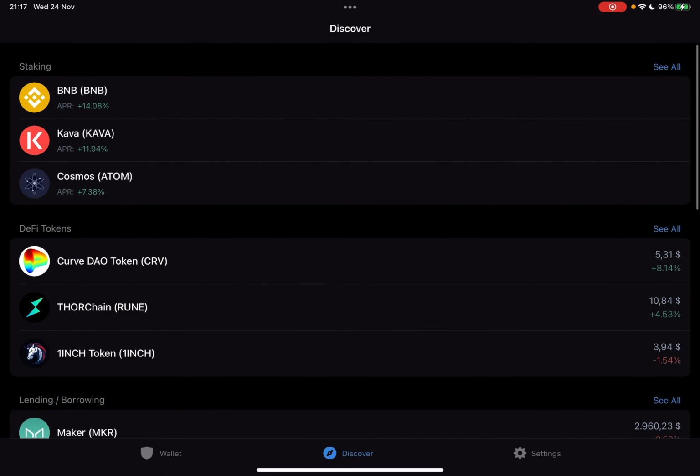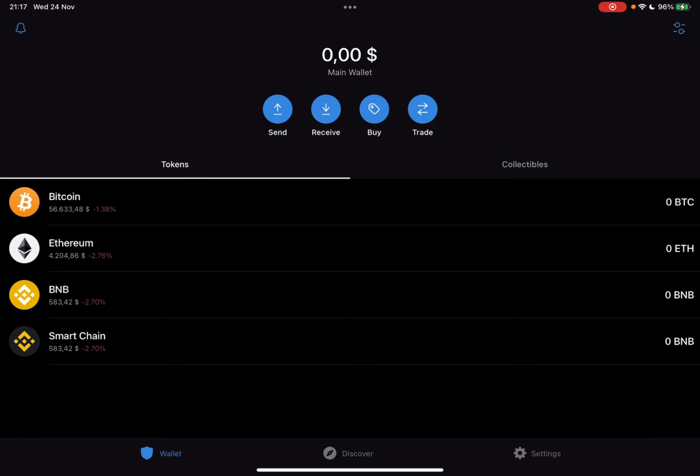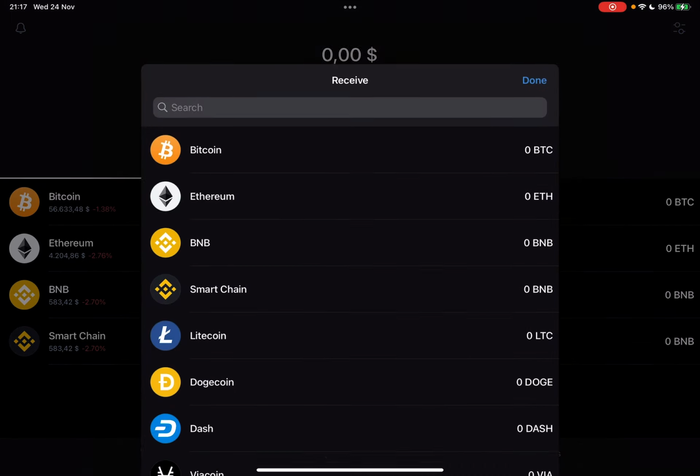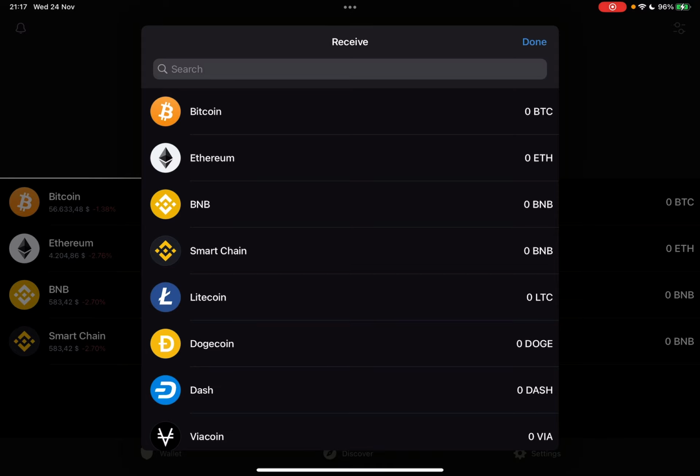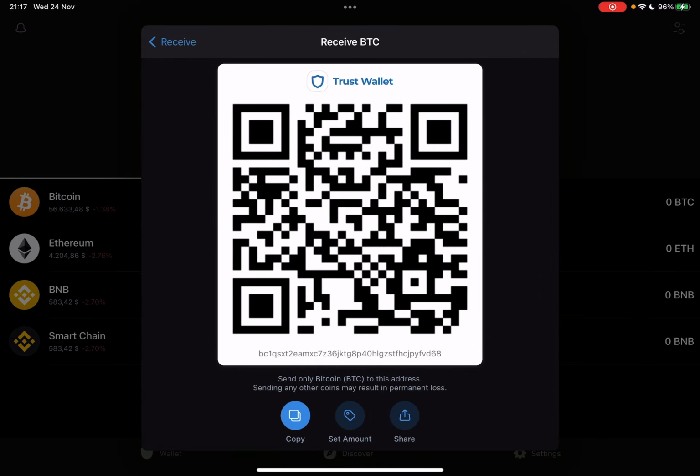First open the Trust Wallet app, then go to the wallet section, and at the top of the screen you will see the send, receive, buy and trade icons. Go to receive. And here the first one on the list is Bitcoin. Now when you tap on Bitcoin, it's going to open up your QR code. And with this QR code, you can receive Bitcoin from anyone.